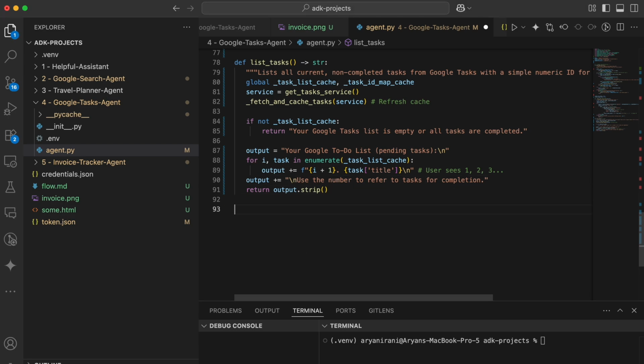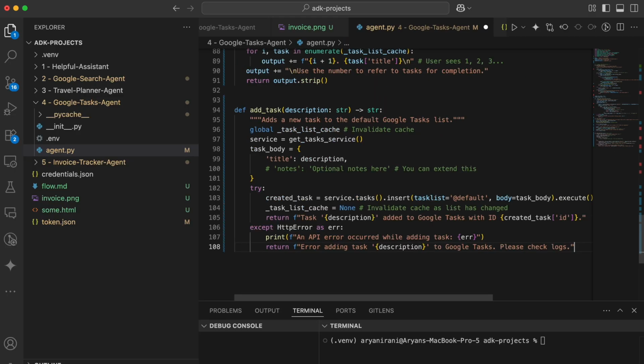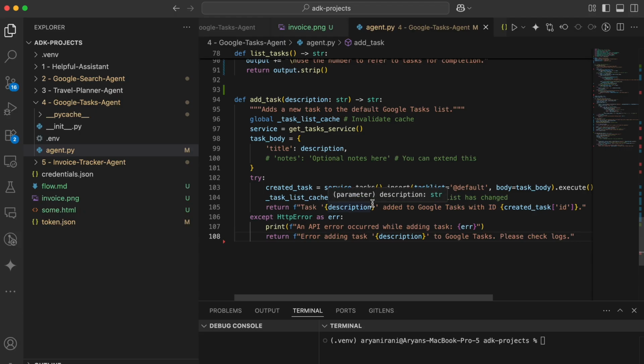That's basically going to be giving the ability to a user to add a new task. It takes a description for the new task and creates a task body as required by the Google Tasks API, after which it makes an API call to create the task. And it crucially sets the task list cache equal to none to invalidate our cache, because the list of tasks has changed. So the next call to list tasks will fetch the fresh list.